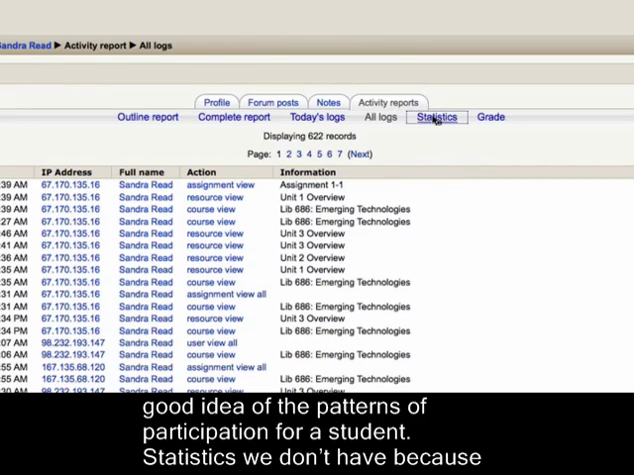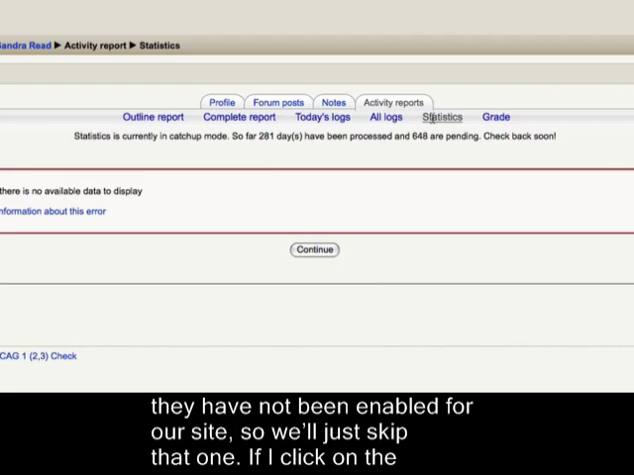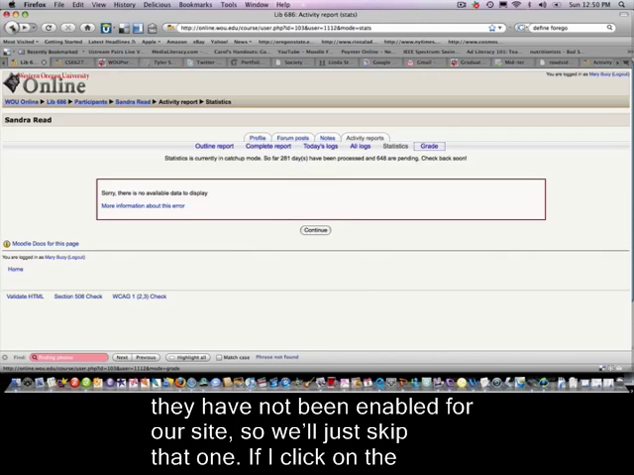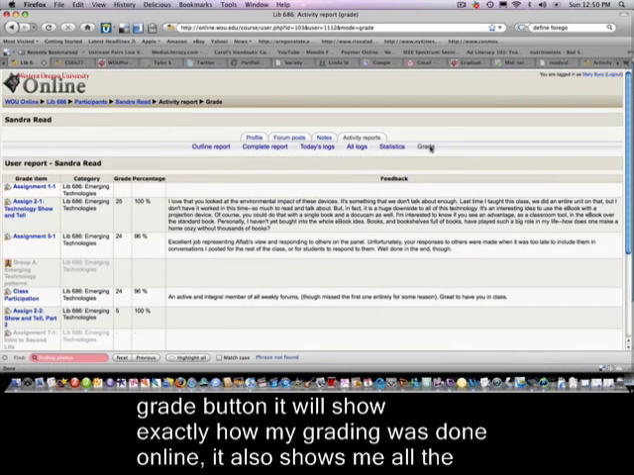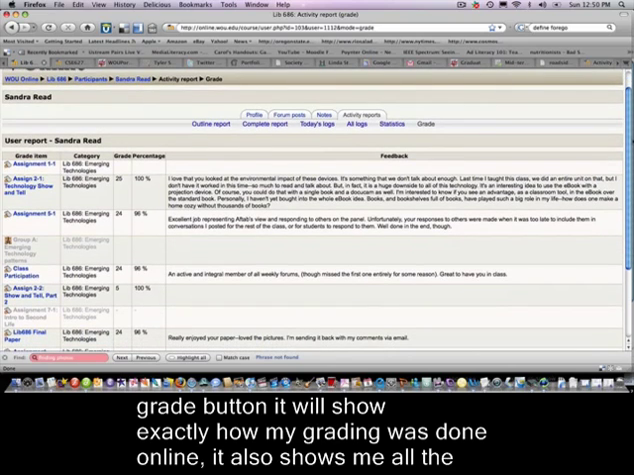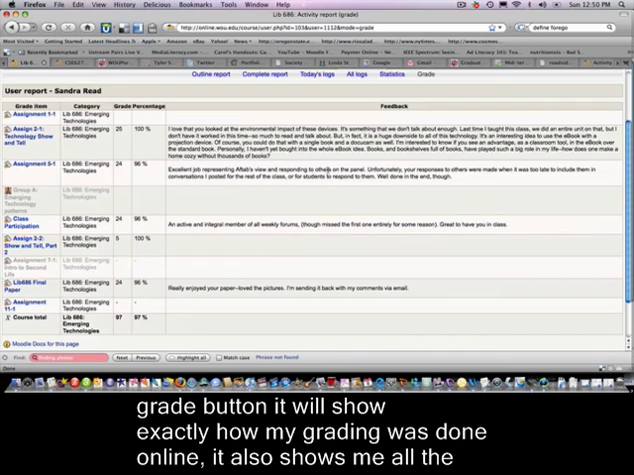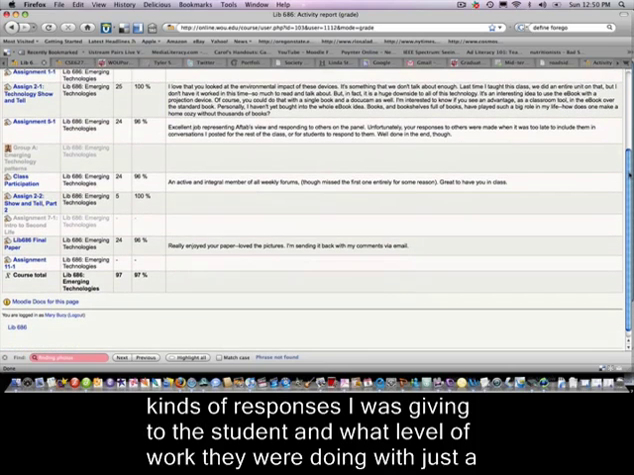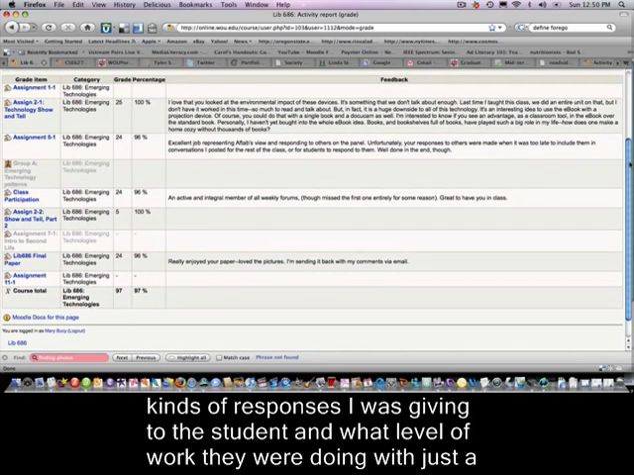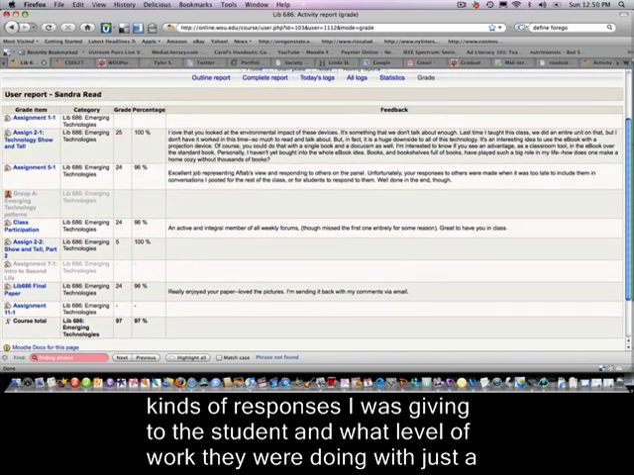Statistics we don't have because they've not been enabled for our site, so we'll just skip that one. If I click on the grade button, it will show exactly how my grading was done online. I didn't grade it, but I have most of it here. And it also shows me all of the feedback that I've given for this student. So I can just scroll down and very quickly see what kinds of responses I was giving to the student and what level of work they were doing with just a glance.